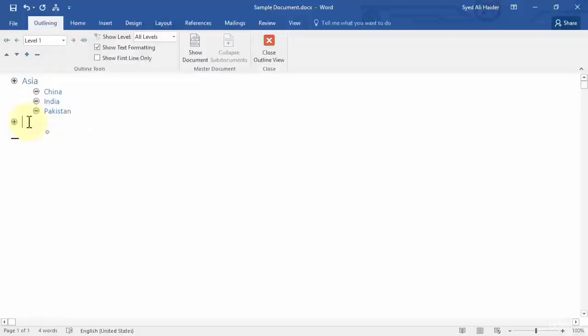Let's name another continent, for example, Africa. Press enter, go to level 2, so you can have countries as a subheading, and then start inserting. For example, you can insert Morocco, press enter, and it will keep us within the same level 2 because we're adding countries instead of continents over here. So Nigeria, Sudan, and so on.